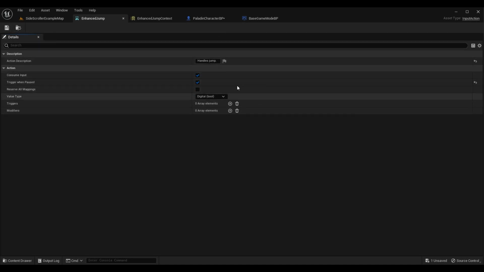So anyway, this is all you really need in your input action. Really, the most important thing is that you have the correct value type. The description is optional, and the consume input and trigger when paused are pretty important too. If you have a specific use case in mind for them, you want to make sure these are set properly.